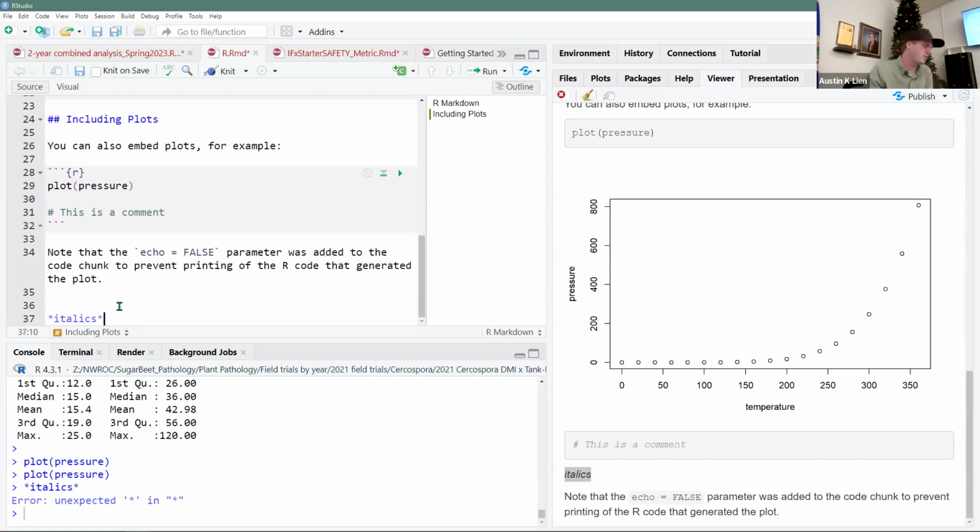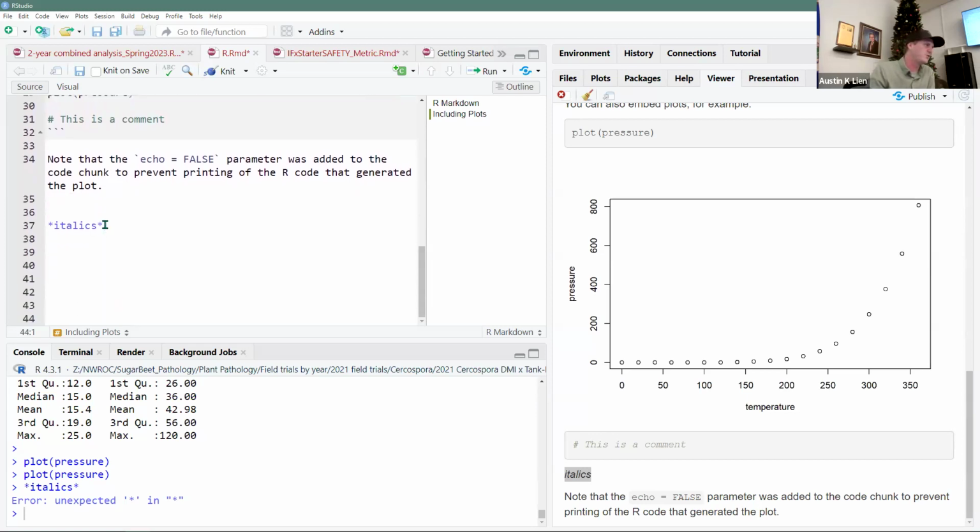So let's go way down here. Enclosing text in asterisks creates italics, whatever you put in it, as long as it's enclosed. If I do two asterisks, it creates bold lettering.